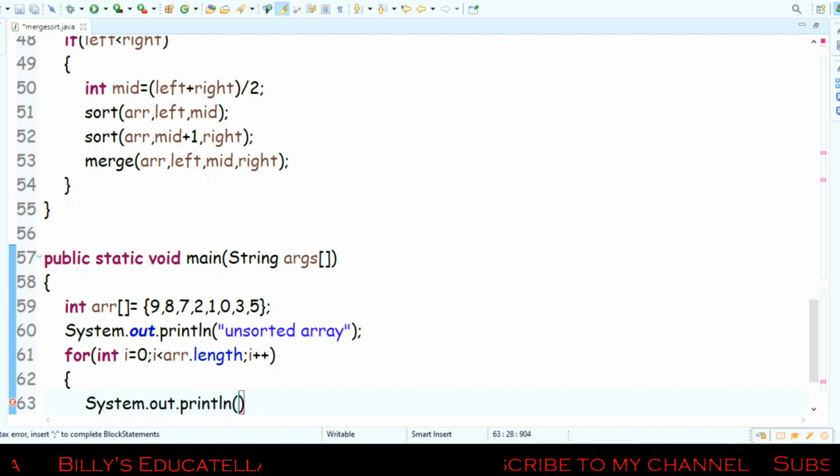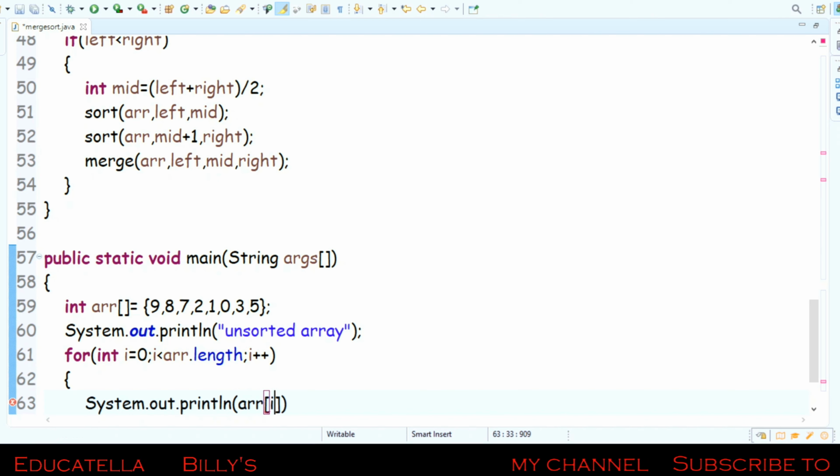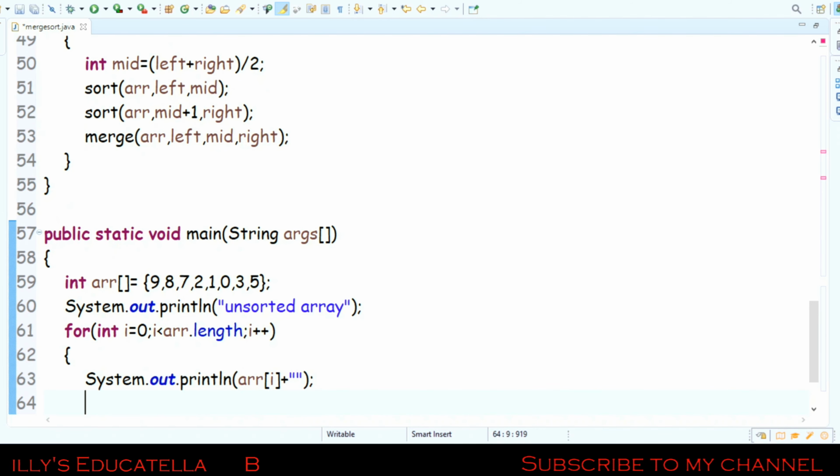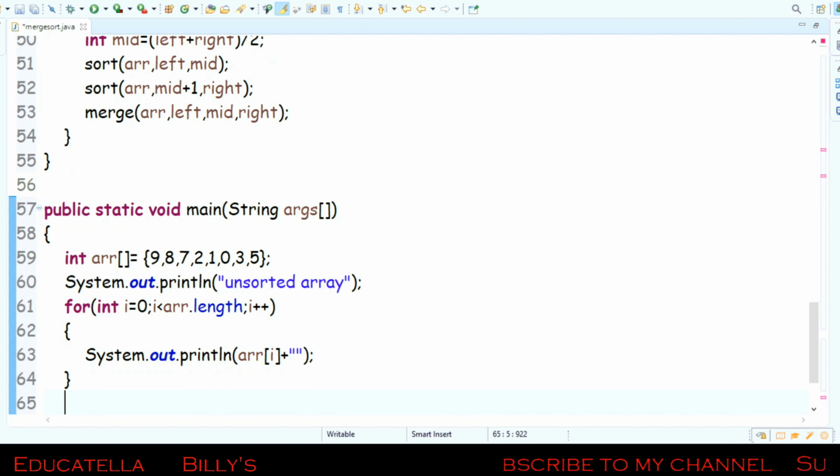here I will print array of i. Okay, let us check where the errors are present. For printing the array, okay.